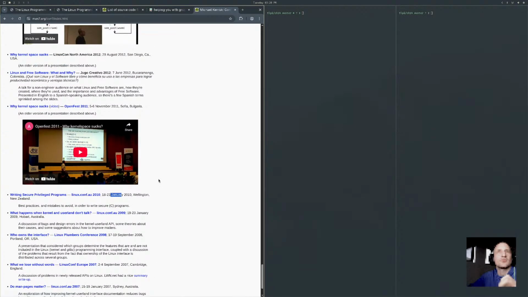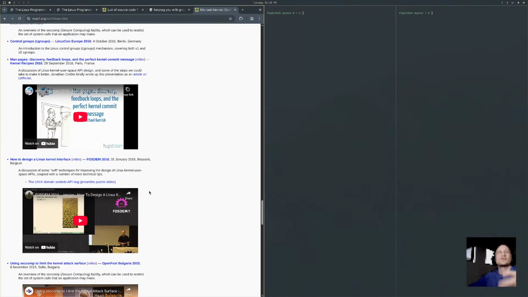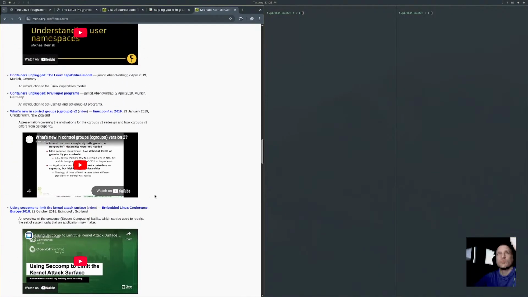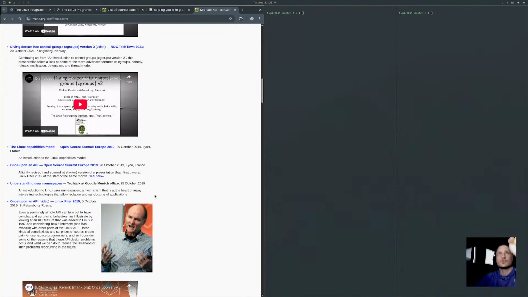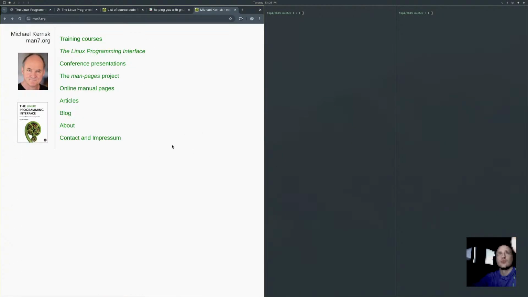Why kernel space sucks. I mean, just consuming all of his written material, tutorials, and video lectures, you'd effectively have mastered Linux at that point. Obviously Linux is so much bigger than any one person can deal with, but as far as knowing all the stuff you need, I would say that would be sufficient. All right, let's dive in.